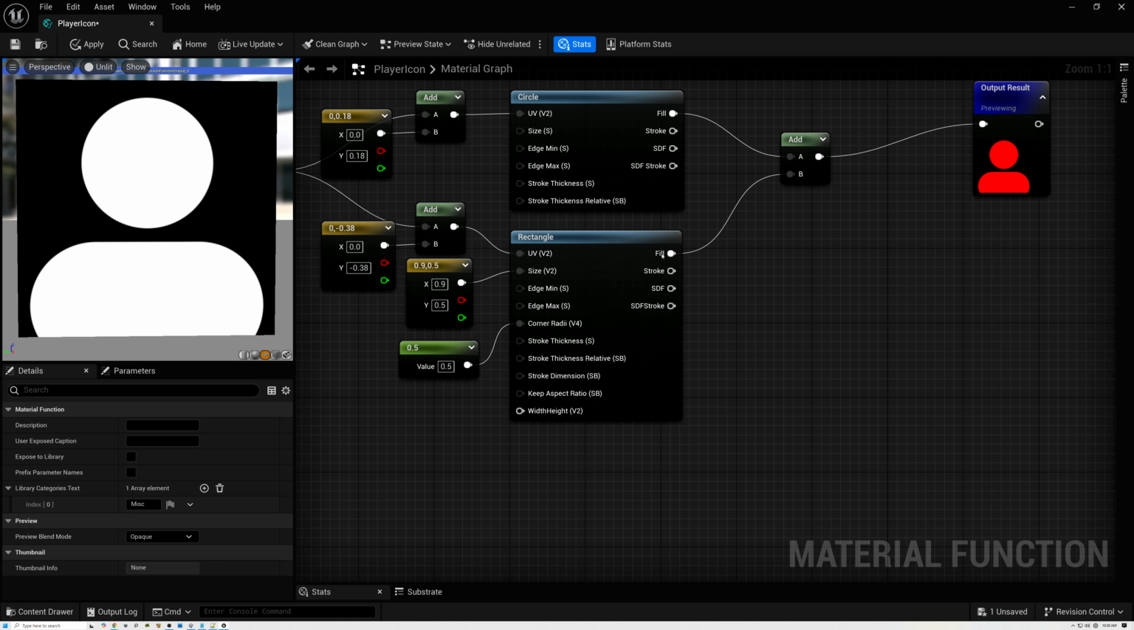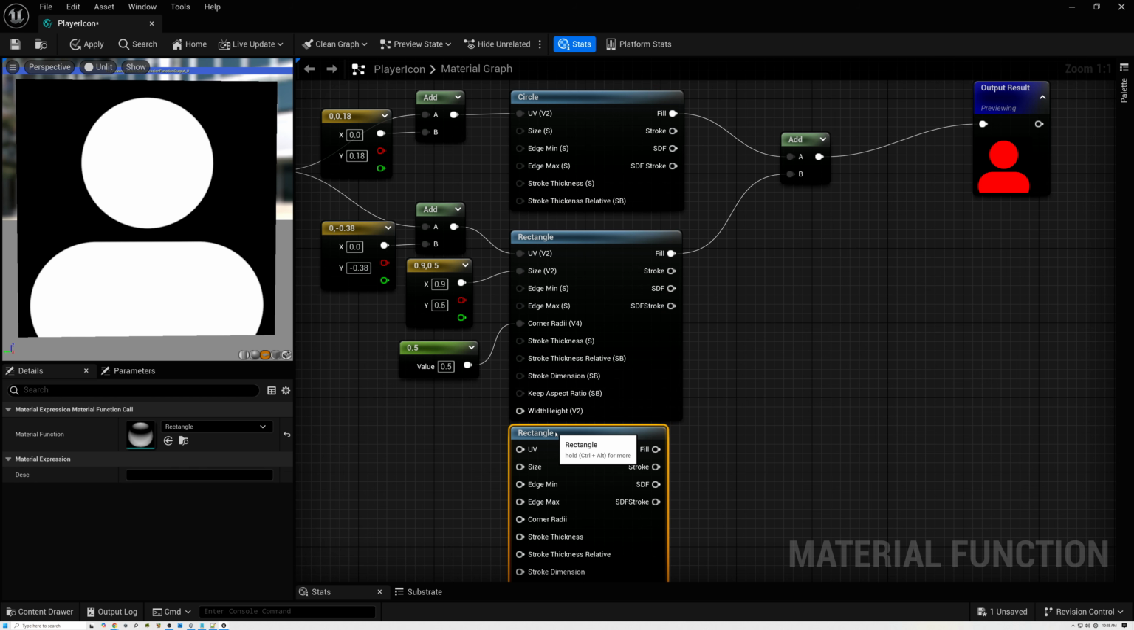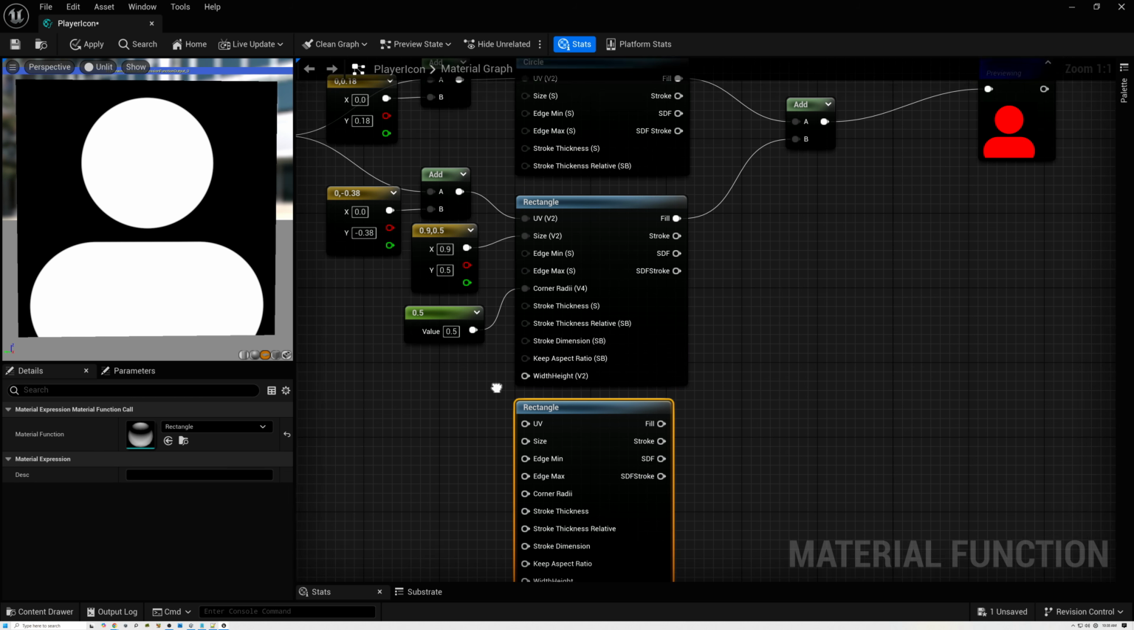So let's go ahead and create our mask down here. I'm going to clone our rectangle SDF node.